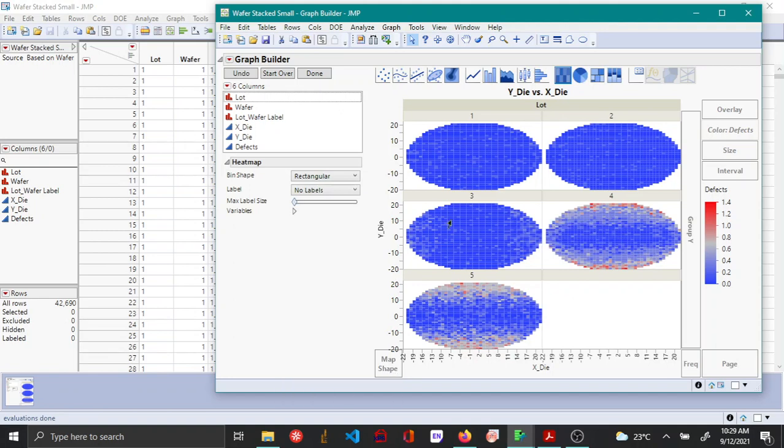So you can see that in this lot, there were 5 wafers, and wafers 1, 2, and 3 have more or less the same number of defects. And you can see that wafers 4 and 5 have a lot of defects, especially towards the perimeter of the wafers. And once you're finished, you can say done.